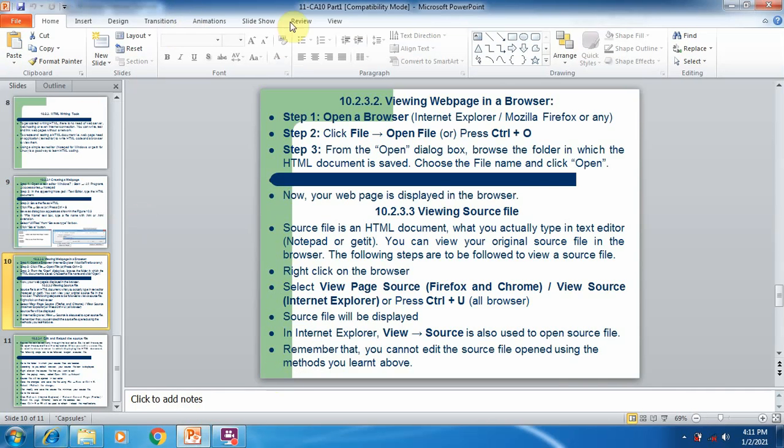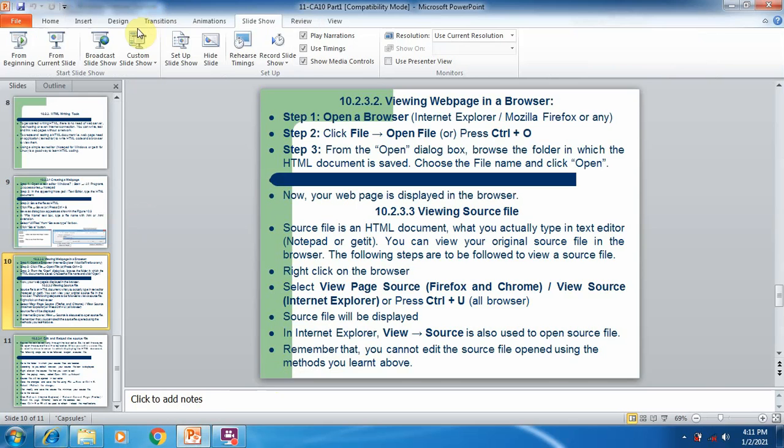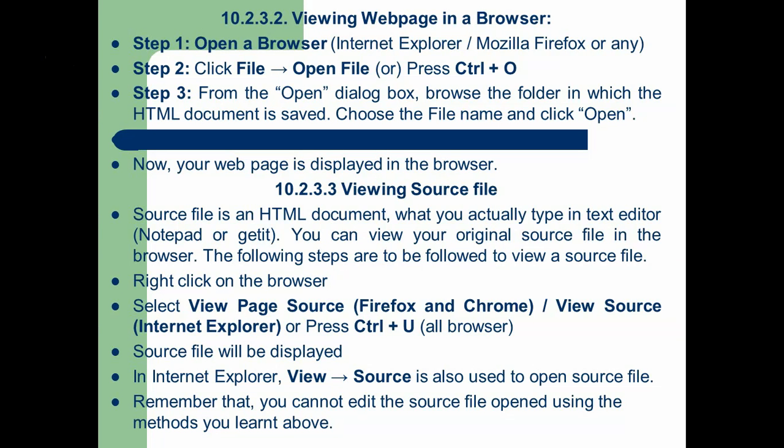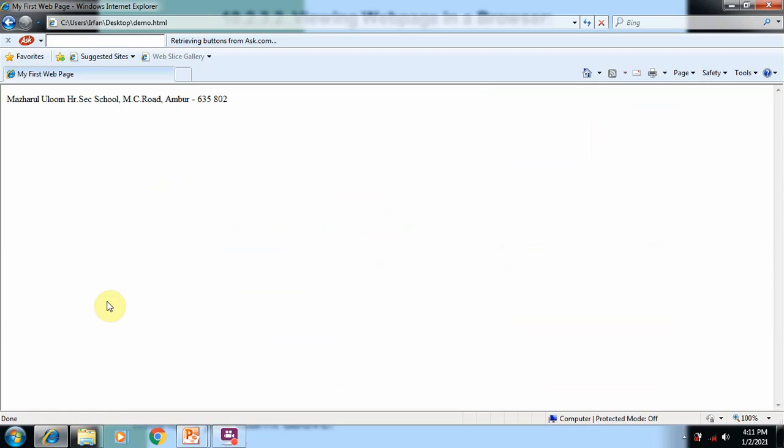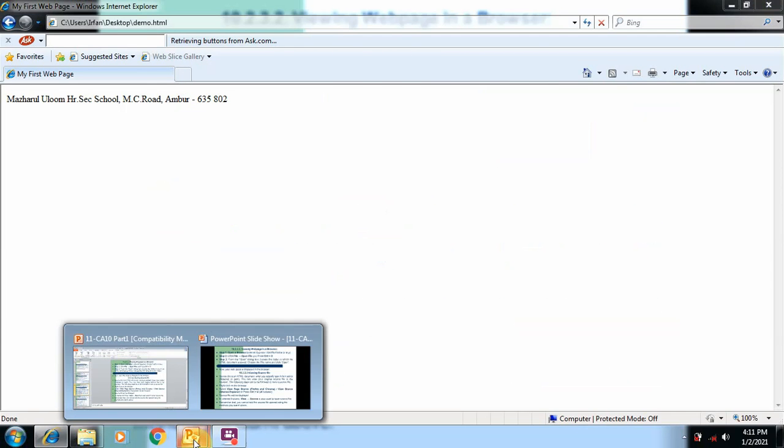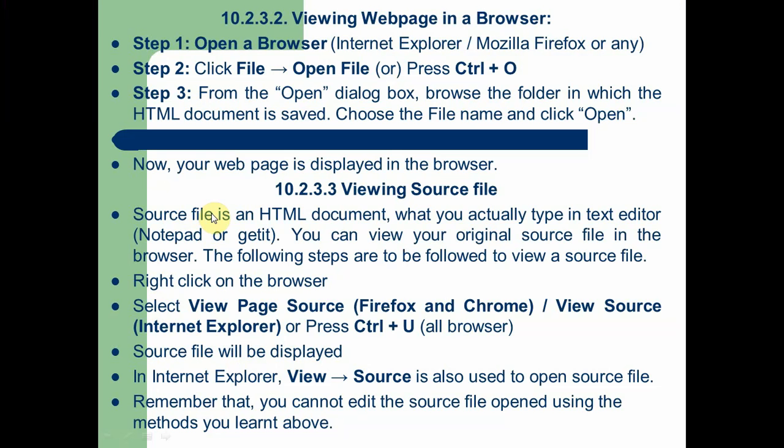Now, next what we are going to see is how to view the source of that file. We know how to create the file. We create the file, we type the content in HTML in Notepad and view the result in the browser. Now how can we see the source, that is the coding behind that web page? The coding behind this web page can be viewed, and that is called the source, by using a simple method.